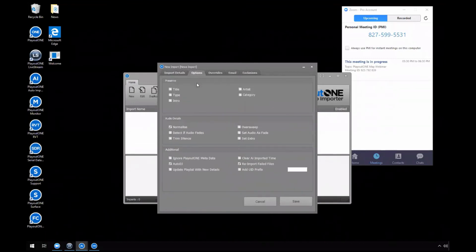Let's have a look at some of the options. So if you go to the options tab, you can see all of these different ones here. You can preserve titles, types, intros, artist categories. There's some audio details here. We can tick to normalize. If you're a fan of normalizing, you can have the audio automatically normalized for you. Some other options there. You can set the extro, oversweep, set as audio. Some of these are beyond me, but these are the basic ones that most people would be familiar with and would use straight away. So we're going to move on to overrides.